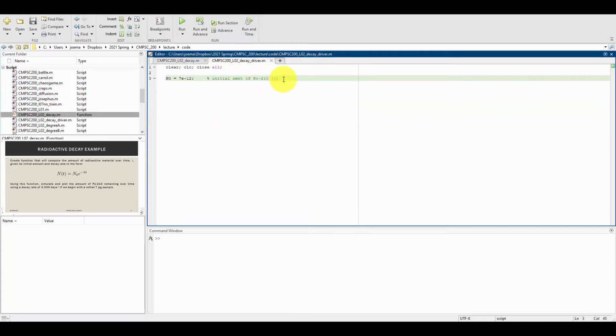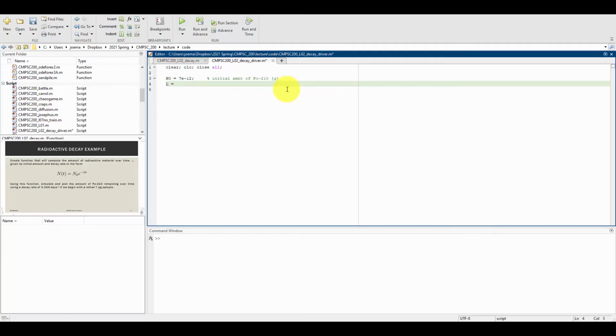All right, so back to the driver file for this specific case. So the initial amount of the polonium in grams, I am calling it N0 here. We'll see it actually doesn't matter what I call it as long as I'm consistent within the script. So I'll show that in a little bit. The same thing with L. This is going to be our decay rate, and for this substance it is going to be 0.005. And this will be in inverse days. So decay rate in 1 over days.